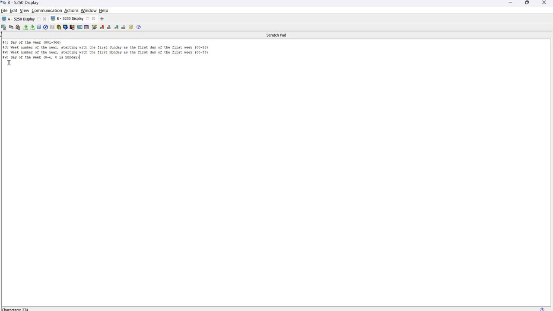Okay, then we have small %w. Small w is mainly used to fetch the day of the week, and here you can see the possible values are 0 to 6, where 0 represents Sunday. Likewise, if you proceed further, 1 is Monday, 2 is Tuesday, and it will go on, and 6 is Saturday. So for the day of the week we can get all the possible values from 0 to 6.